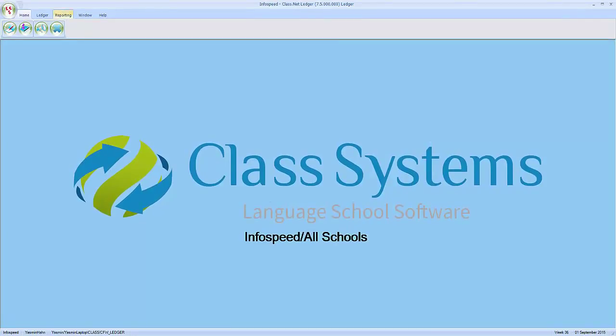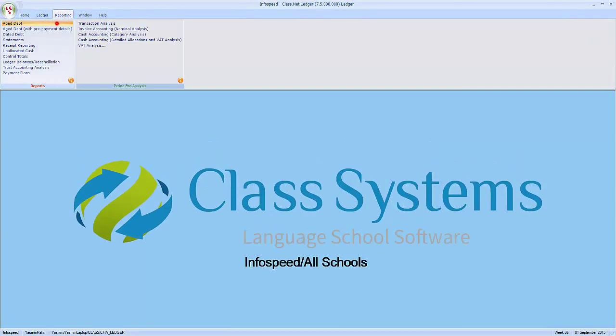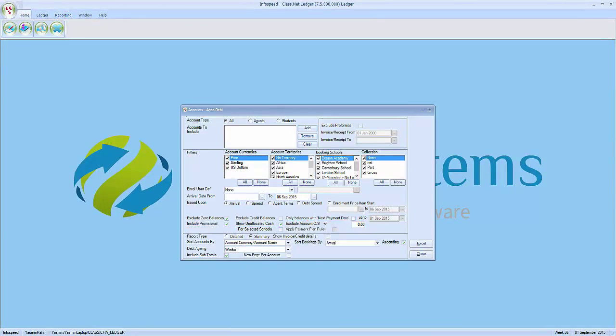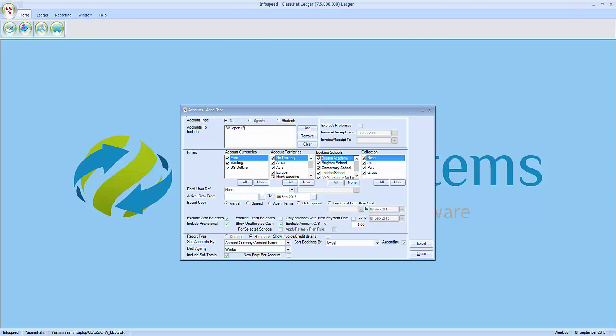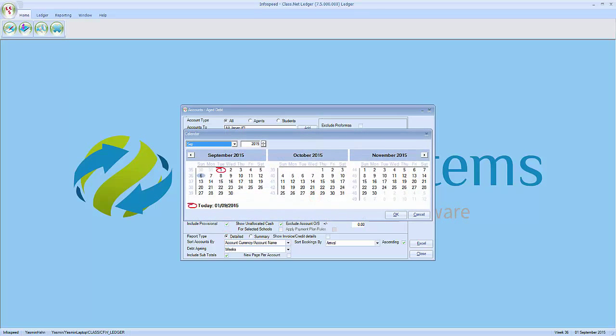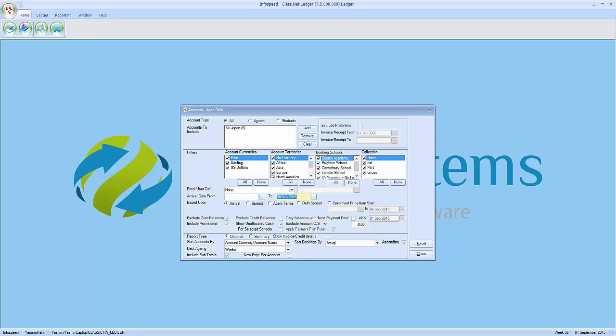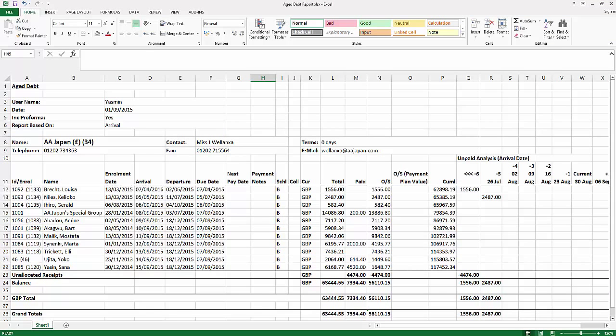Now to move on to the debtors list or aged debt report. Again, this will be for AA Japan. It will be detailed and up until the end of September 2015. A list of all students that the agents owe money for is displayed, including other useful information such as arrival, departure dates and due date.